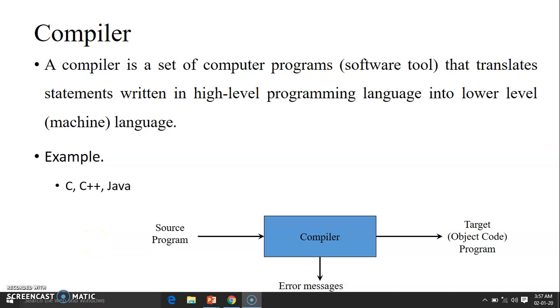In this lecture, we will discuss compiler technology. First, we will see the definition of compiler. The compiler is a set of programs or a software tool which translates a high-level programming language into a lower-level programming language. For example, C, C++, and Java compilers.